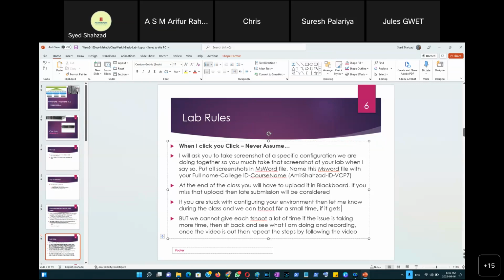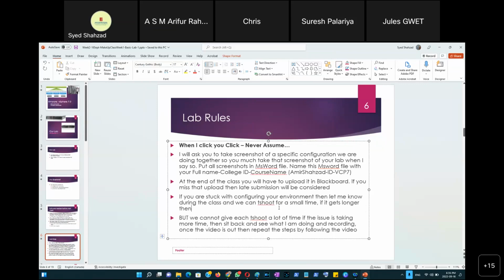If it gets longer, then let me finish the whole lab and record it for you. Okay, so some instructions here. It would be better to have more and more longer labs available for you before you hit the job market. But we cannot give each troubleshooting lab a lot of time. Okay, point clear here, guys.